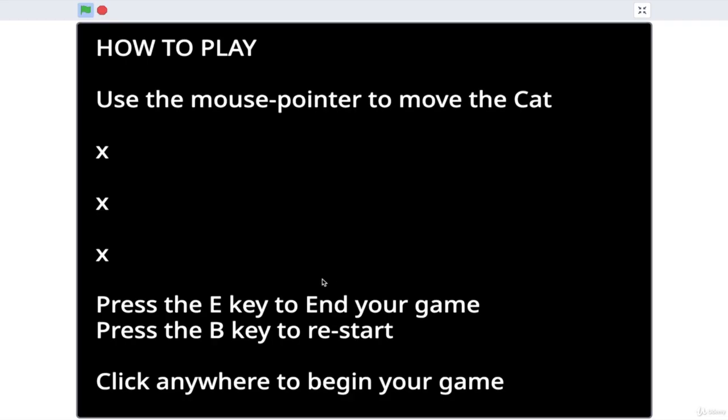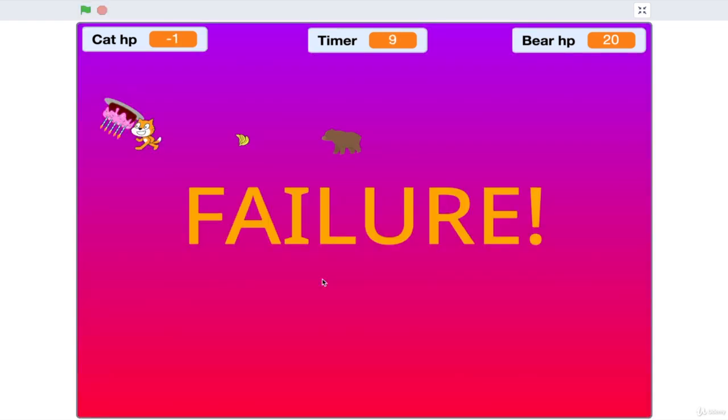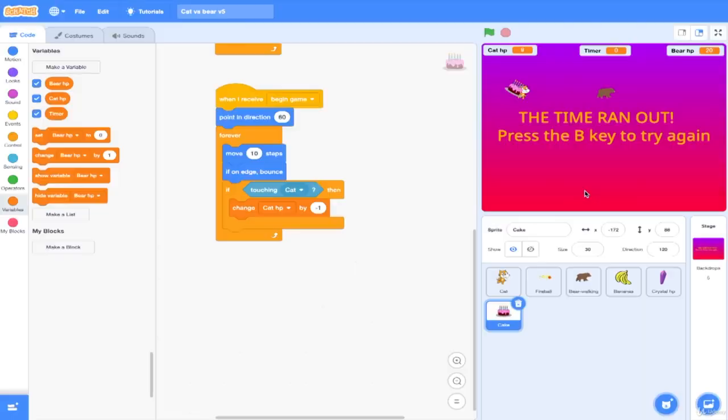So here we go, let's test it. Let's keep out of the way of the bananas. So we survive until we get to 15. We've got some health points here, that's good. Let's go and see if we can pick some of those up. That'll help us survive a bit longer. And the cake is going to appear. And let's see if we can get the cake to hit the cat. Well, that definitely worked. It took the cat HP down.